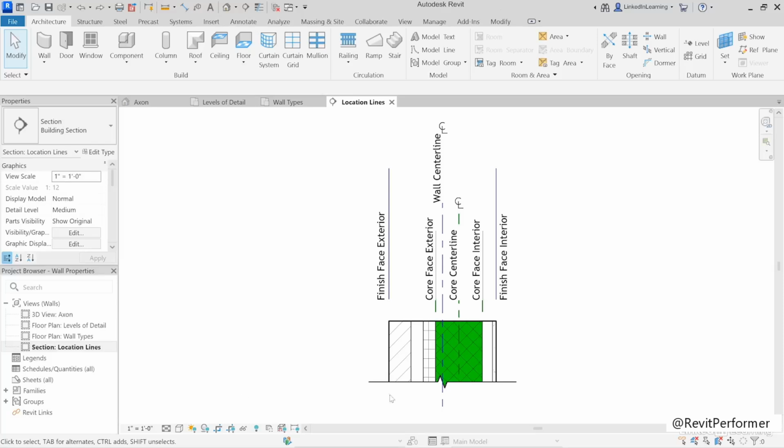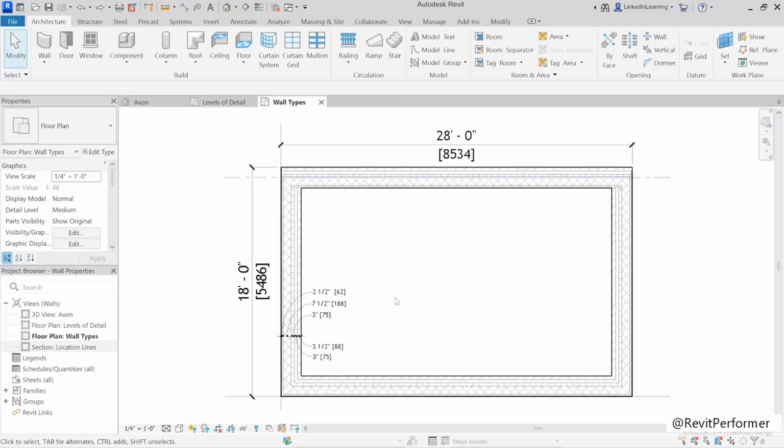Now, some are self-explanatory. Things like finish face interior, finish face exterior are just the outermost and the innermost faces of the wall. Wall center line is also fairly self-explanatory. That's literally the geometric center of the wall. But then if you consider the core, the green shaded area, you also have an inside face, an outside face, and a center line. So that's your 6 possible combinations. So I'm going to go ahead and close this view. That was just for information.